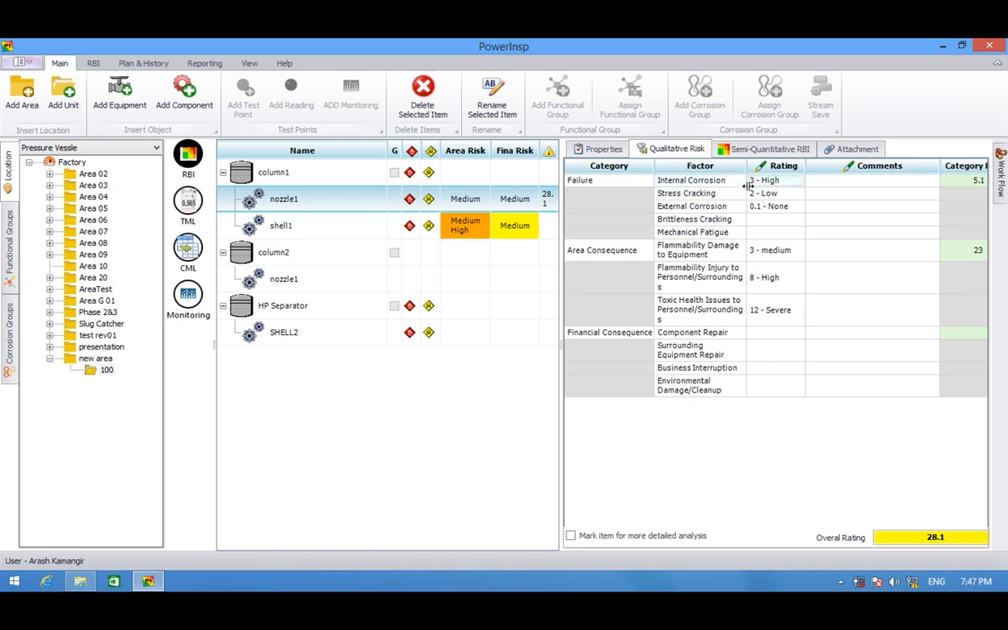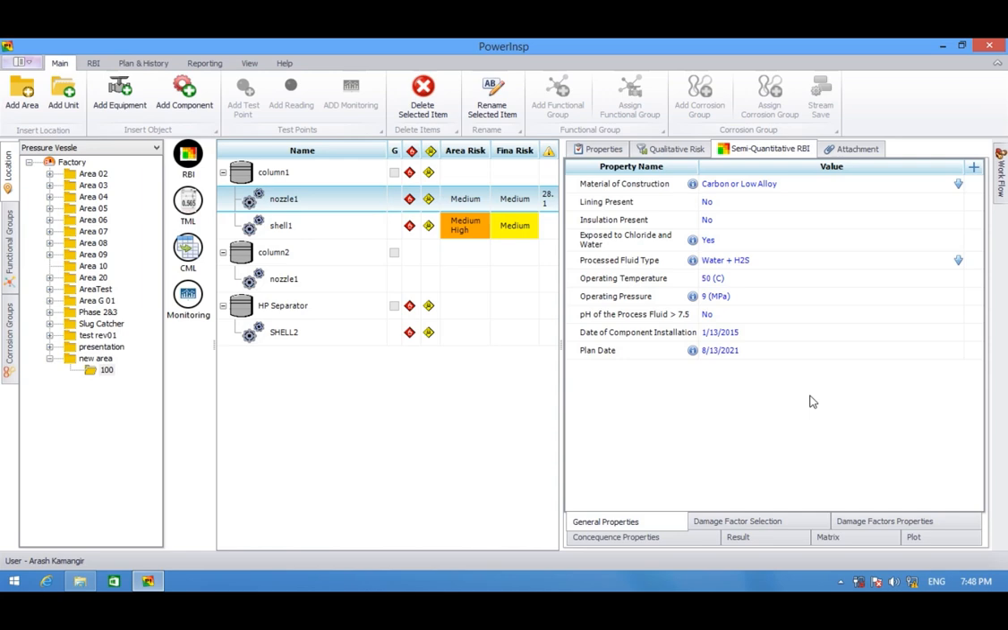So here simply the user has to provide some scores for different factors related to failure damage mechanisms and also consequence related factors. So here internal corrosion is high, stress cracking is low, external corrosion, etc. Once the equipment or a bunch of equipment is roughly analyzed using a qualitative risk, it's time to do a semi-quantitative measure for those equipment with higher estimated risk values.